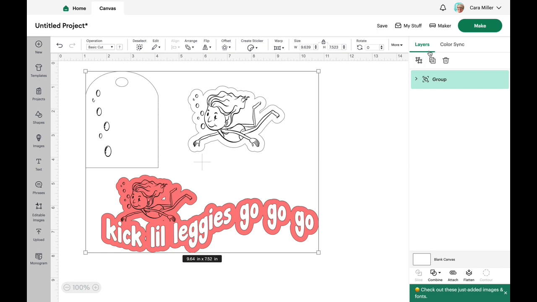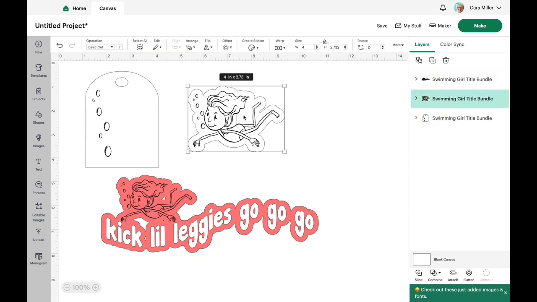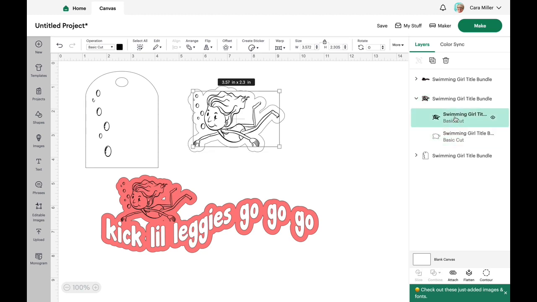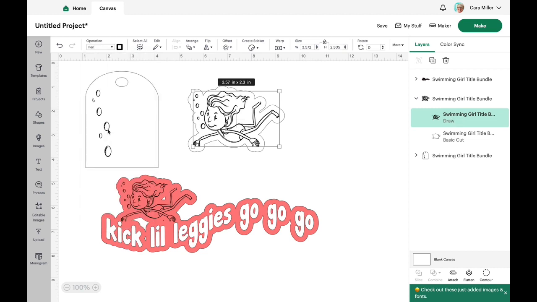So the first thing you're going to do is ungroup. Okay? Now I'm going to click on this, and I'm going to click that little layer, and it's going to show me there's 2 layers to this. There's the basic shadow layer in the back, and then there is the actual girl with the bubbles. That's what I want Cricut to draw. If you look up here, you'll see it's a cut. Drop down, you're going to say pen.